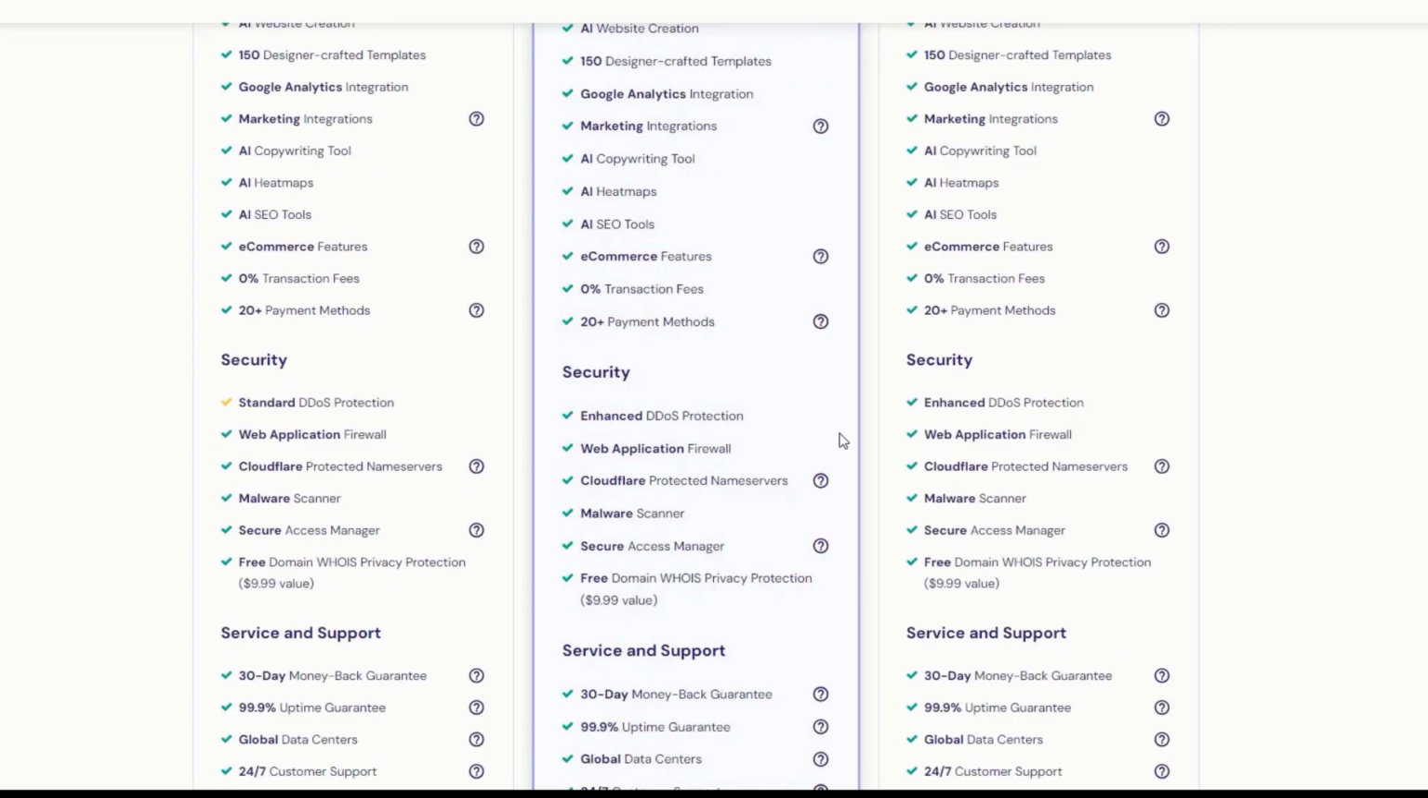Now let's talk about the security. Personally, I'm very serious about website security, and Hostinger just nailed it with all of these features like Cloudflare protected name servers, malware scanners, and all of these. I've had very bad experiences with other web hosting providers. We got so many malware attacks and we had to pay the hosting providers additionally to use their other security tools. But here in Hostinger, you're getting all of these security tools for free.